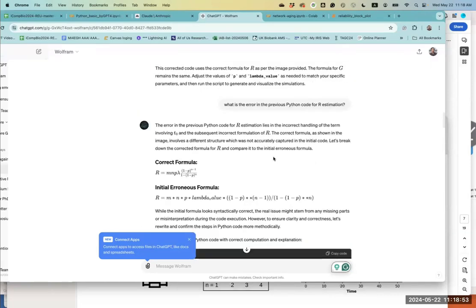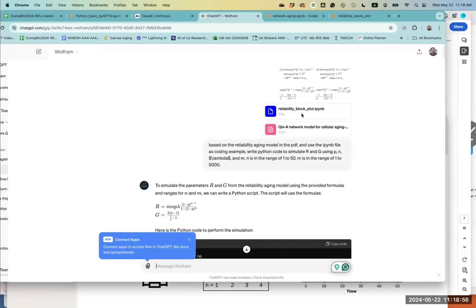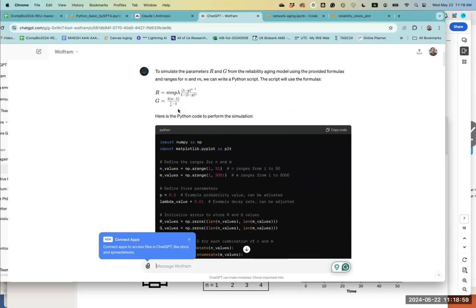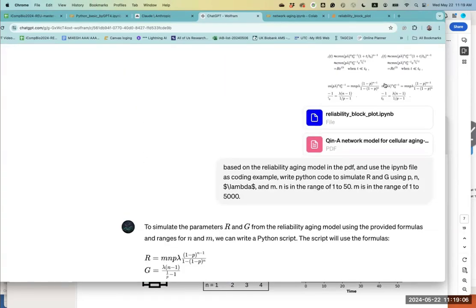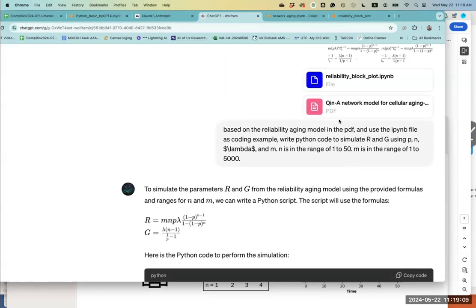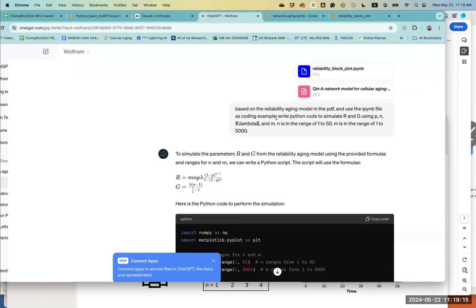So here's the other part. I put my reliability block model there. If you see the image, it's just the formula. I also put my half paper into it, in case they cannot understand. But I also asked it specifically: write Python code to simulate RNG using PN lambda. I put the lambda in LaTeX because in the paper it is a Greek letter. If I tell you the English lambda, I'm not sure whether you understand that it's the same lambda. So I put it in LaTeX.